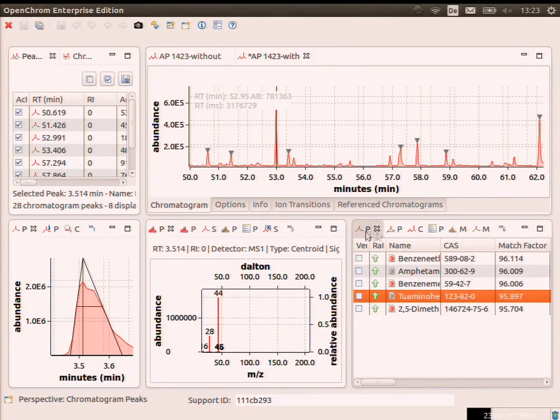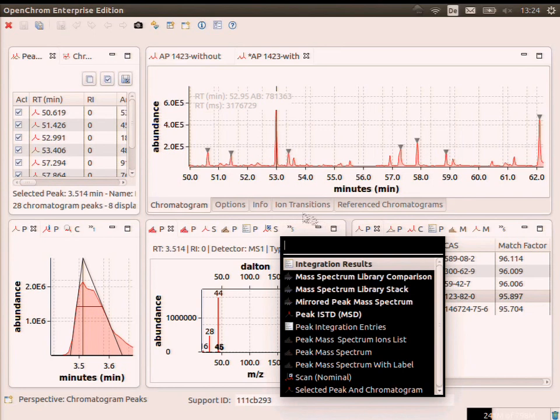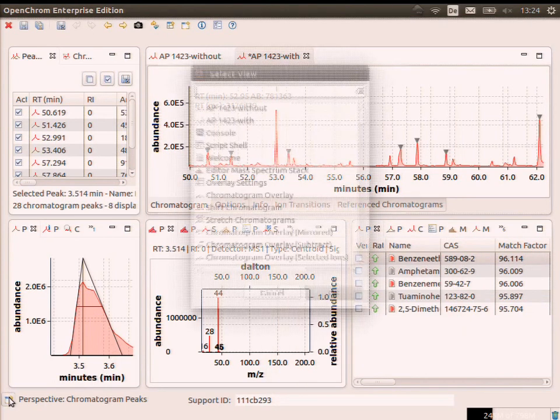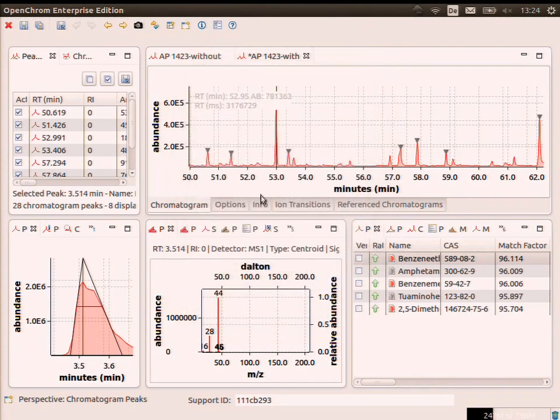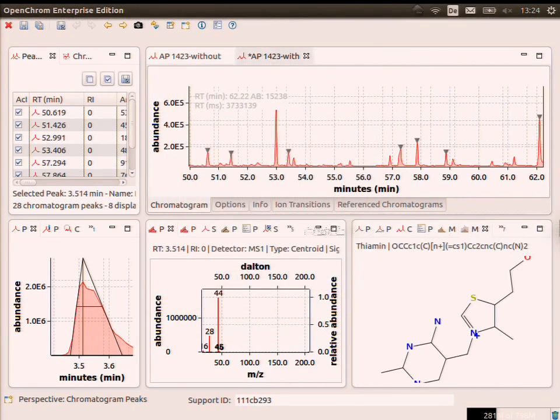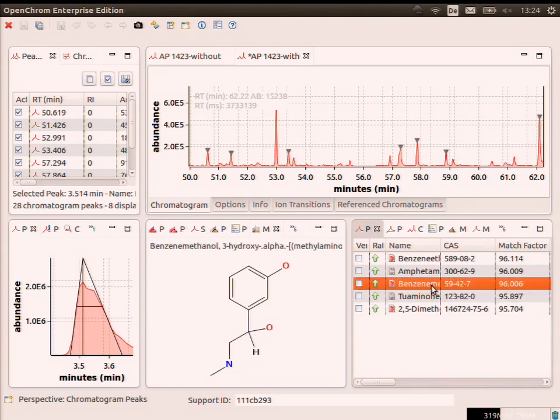There we have the molecule view. Oh, it's gone over. I like these good-looking pictures and so on, so I want the molecule view. Come back again, please. Here we are. And so, here we are again.